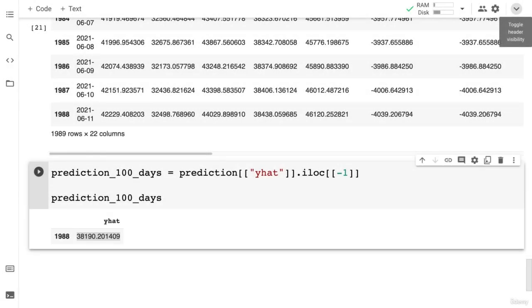In the previous lecture we learned how we can predict price with Facebook Prophet, and coming up in this lecture we're going to learn how we can analyze and visualize the model's performance. Okay, we're going to start with cross-validation.